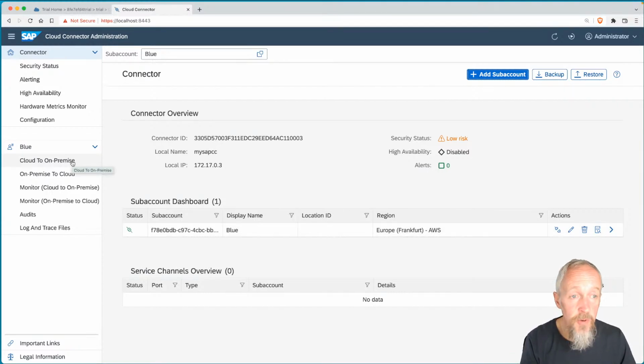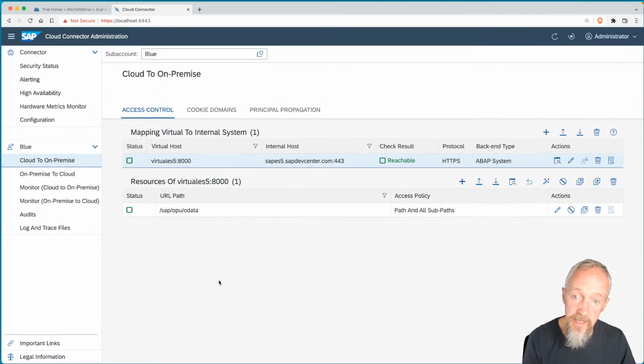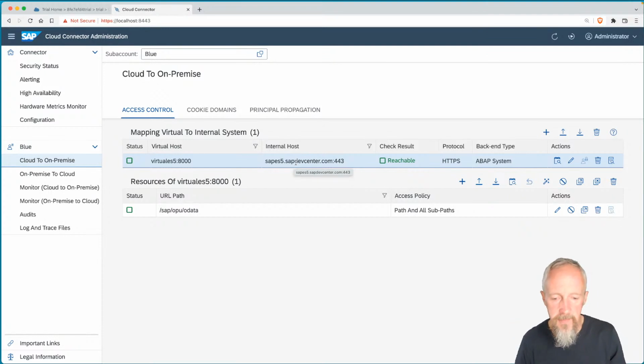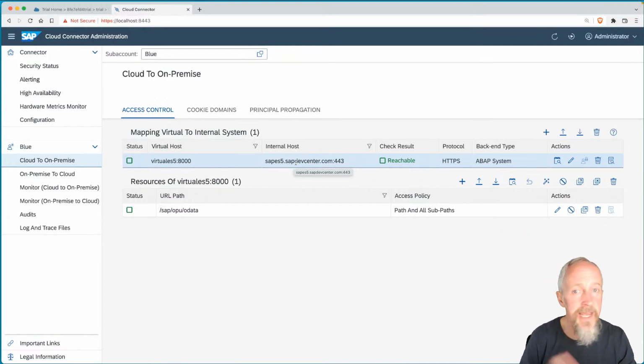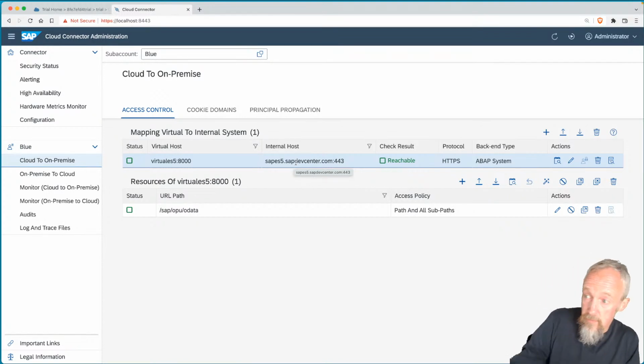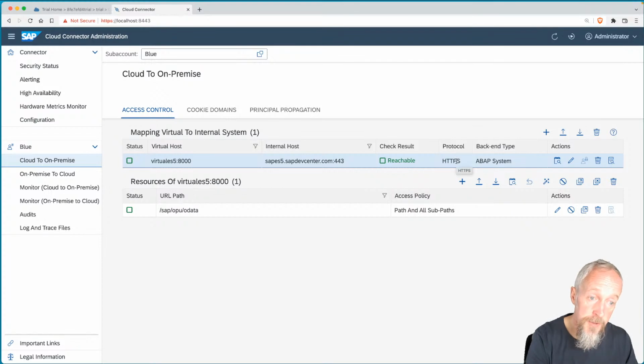When I look at the cloud to on-premise configuration for this particular connection, I can see that I've mapped a virtual system, virtual ES5 is the name I chose, to an actual system. This actual internal host could be an internal host anywhere on the network that the Cloud Connector is running. You run the Cloud Connector in your internal on-prem network, and it can see, subject to whatever firewalls and route restrictions you've set up internally, anything there. Then you say, I want a connection to that thing over there. It's an ABAP backend system, and I'm going to talk to it via HTTPS.